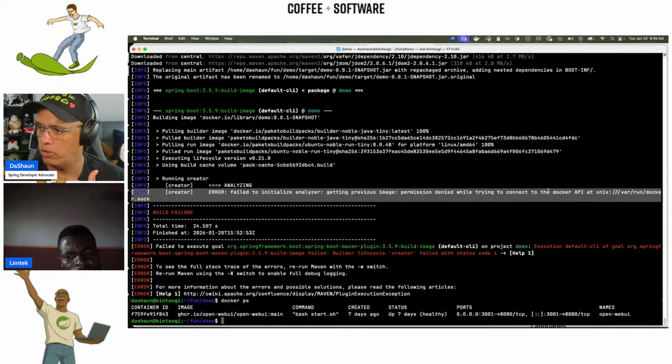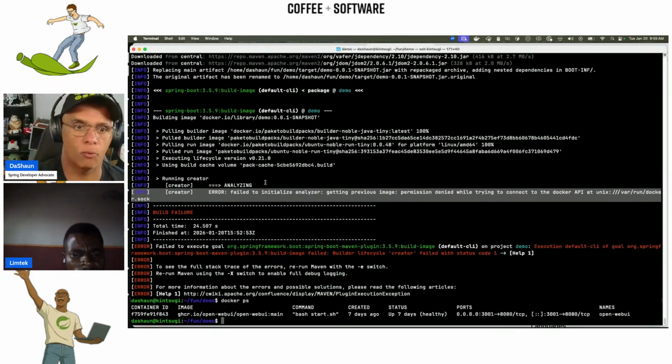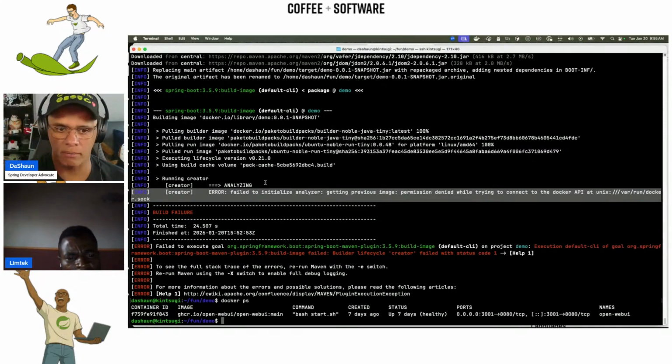I don't know. It says getting previous image. Clear, I didn't have anything else on there. So yeah, my friend, I'm sorry that I couldn't solve the problem. So now what I've done is I've replicated, not the exact same problem, but I've replicated. I'm on Docker 29 on Linux.